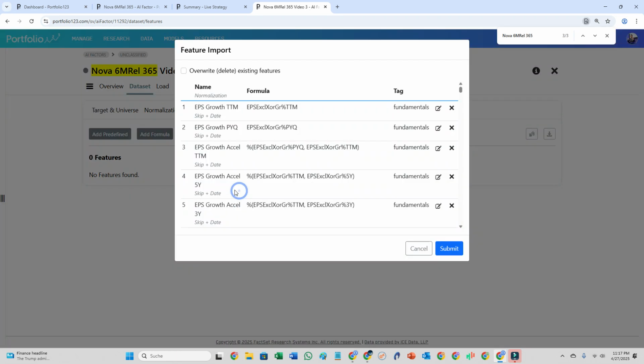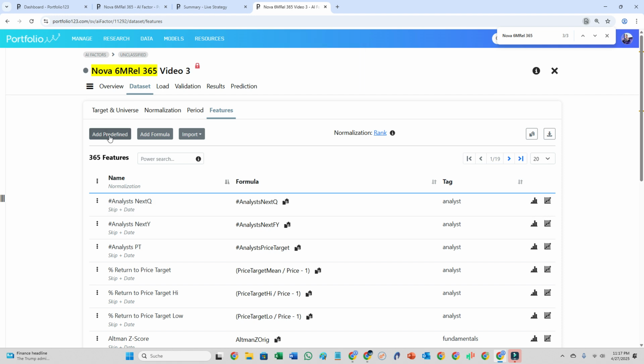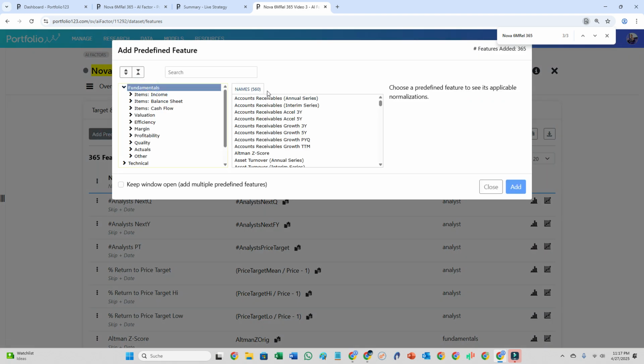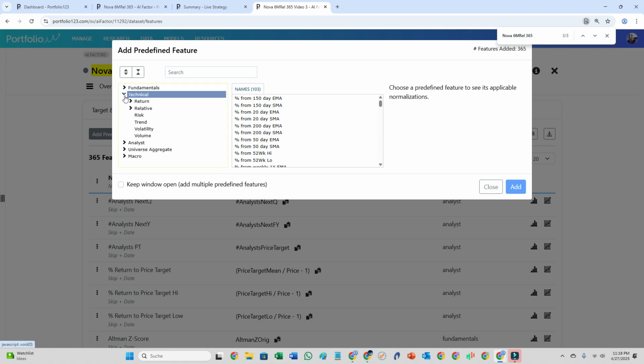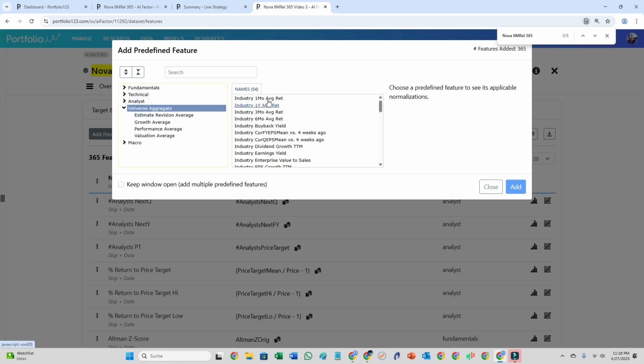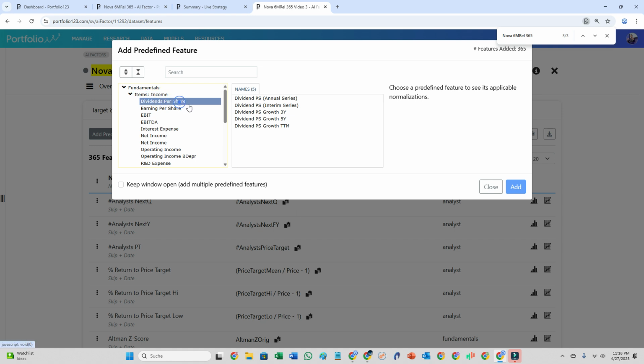Here we go. So 365 features here, quite a lot. And I will also show you how you could add predefined features. You click on here, you basically see we have 560 fundamentals features, and then technical 103, analyst 64, universe aggregate 54, and macro 61. And we also have a great functionality in how to normalize the data.